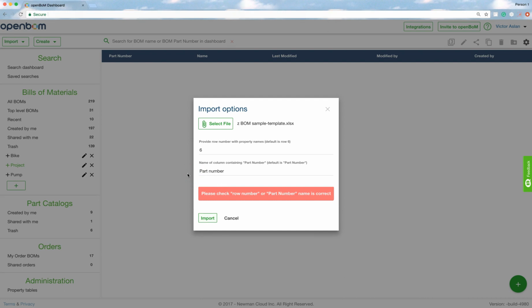Now watch what happens. A little dialog comes up that allows you to very easily format the spreadsheet so that it can be imported. The default, as I mentioned in the previous import, is that it must be on row 6. If it isn't on row 6, but rather on row 8, like it was on the spreadsheet I just showed you, you just enter 8. And the default is part number, but in this case, the column containing part number is called PN. So I just enter PN, and now I click import.